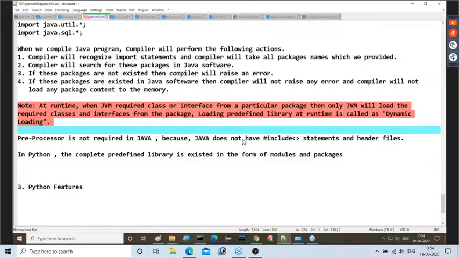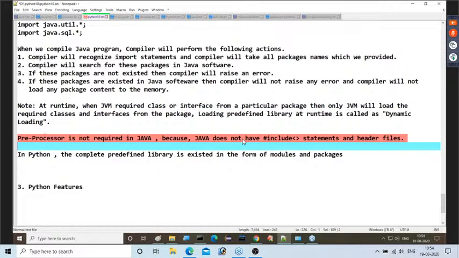Dynamic loading. Why? Because in Java, the library will be loaded at runtime. But in the case of C and C++, the library is loaded at compilation time. That's what static loading is. Now in the case of Java, which one? Dynamic loading. Good. Now coming to the preprocessor: it is not required in Java. Why? Because Java does not have hash include statements and header files.